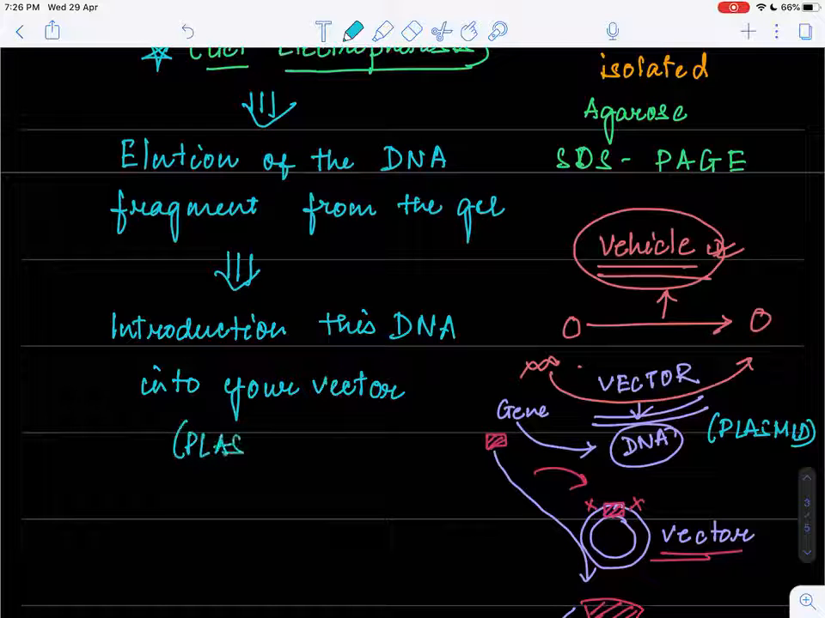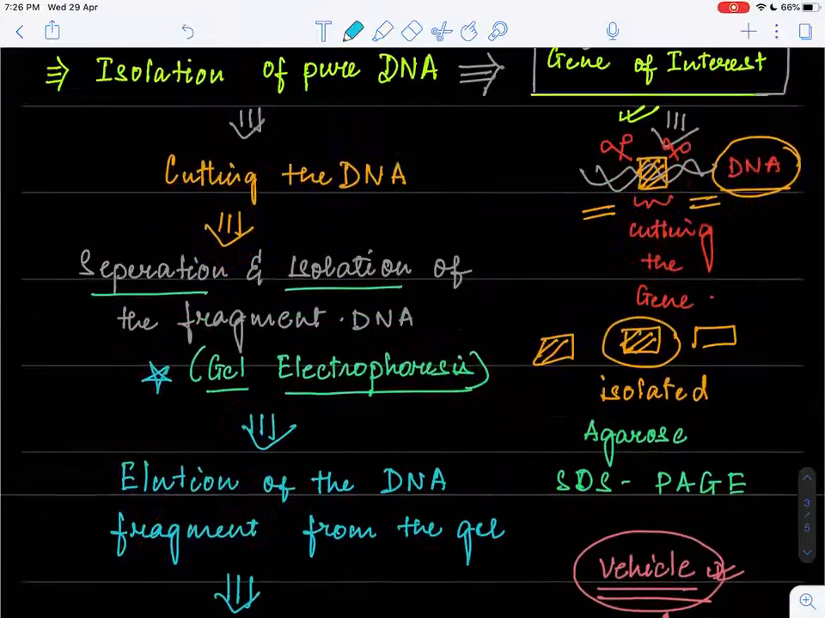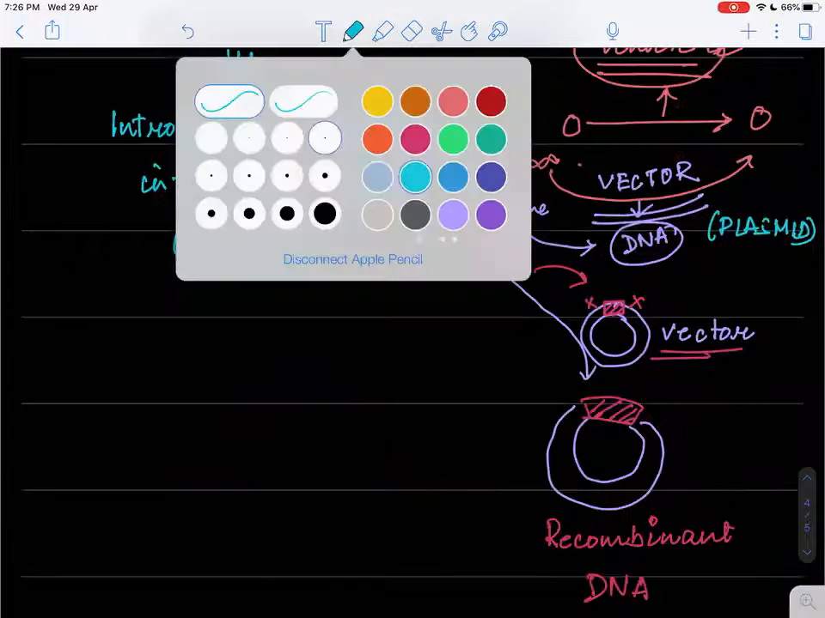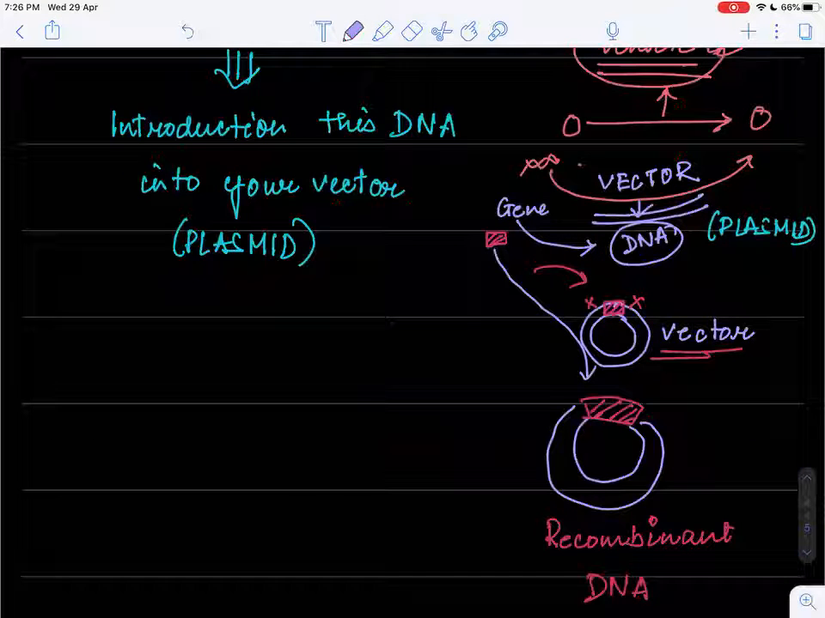Okay, we are going to talk in detail about what is a plasmid, what is a vector, what is the enzyme which I am using here for cutting. Okay, what is my cutting enzyme or molecular scissor. So everything we are going to look in detail. This is just an introduction of the step, students.